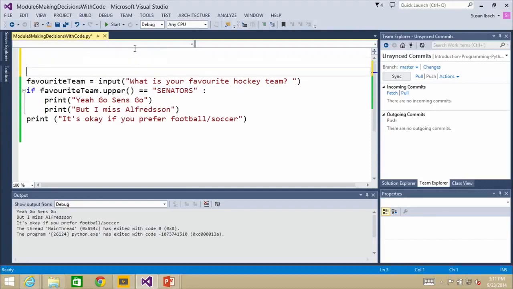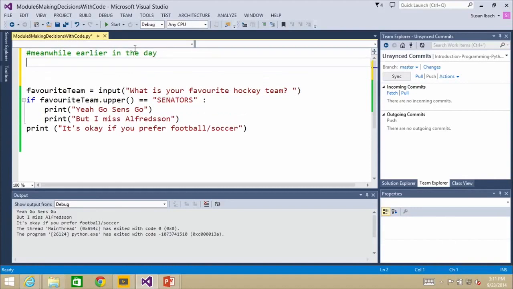Where I usually get caught with this isn't necessarily that I had the string senators. What often happened is somewhere earlier in my code, earlier in the day, I had written some other code, a best team. Exactly. I had written best team equals senators. And maybe somewhere else, I said, if favorite team equals best team, then go ahead and continue.